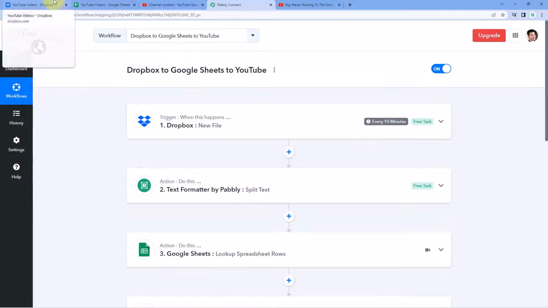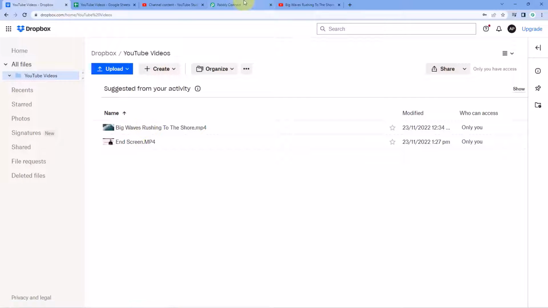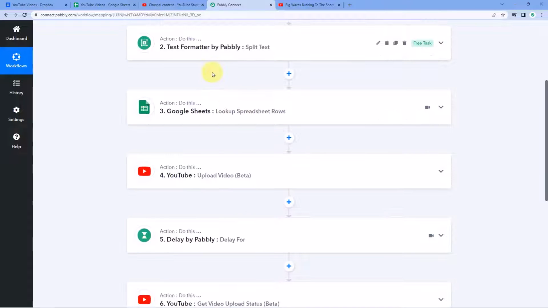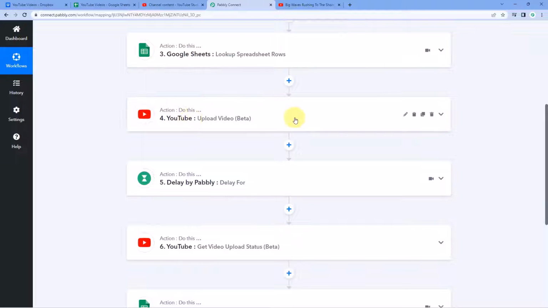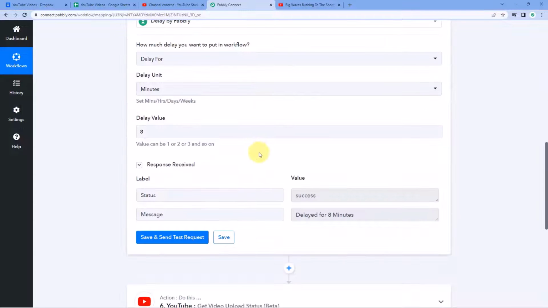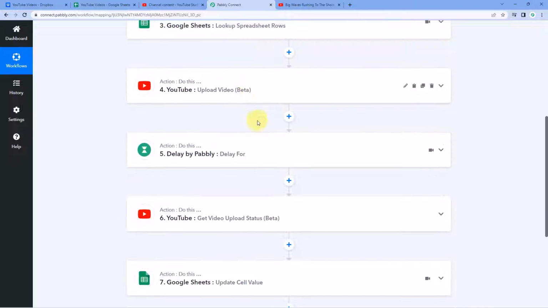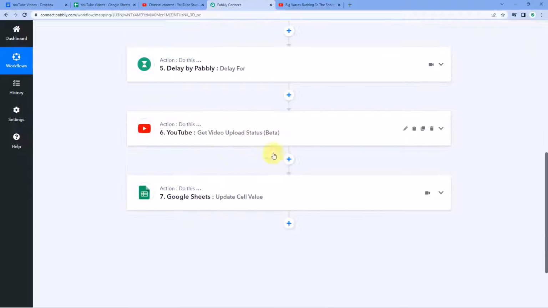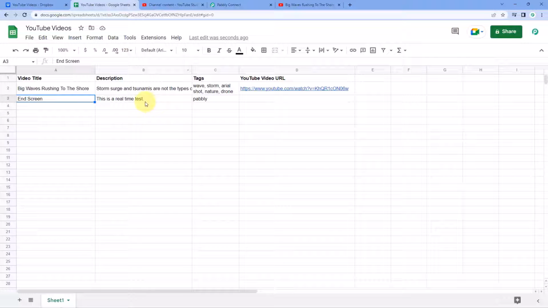Within 10 minutes, Pabbly Connect will capture the details of this newly uploaded video, and this automation workflow will trigger. Then we are going to separate the text of this video, and we will get the video title. From that video title, we are going to get the details of the video from Google Sheet, and we will start uploading this video on our YouTube channel. Then we have also added a delay of 8 minutes in this automation workflow. After 8 minutes of delay, we are going to get the video upload status, and if the video is published, automatically we can see the link, the URL of the same video, in this Google Sheet. So we just have to wait for some time over here.